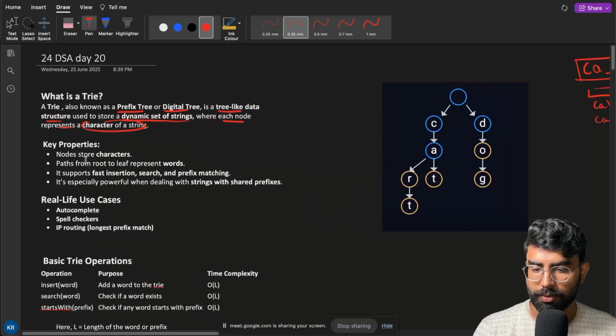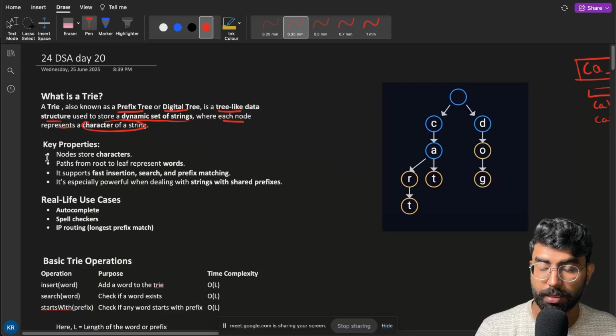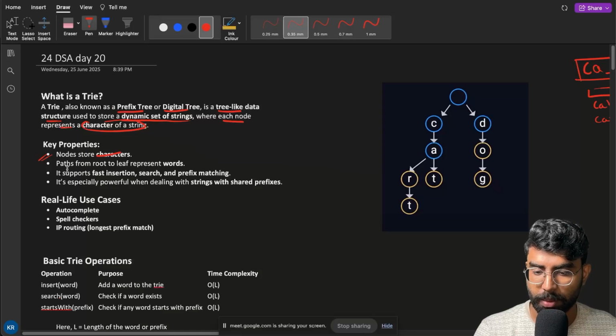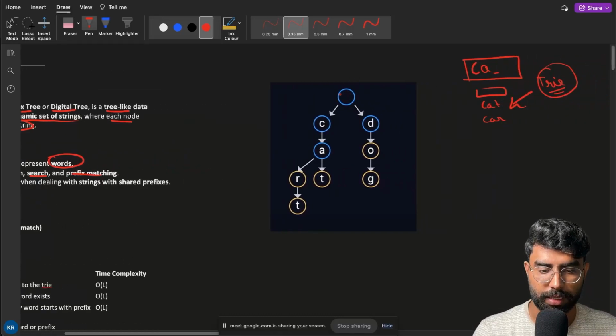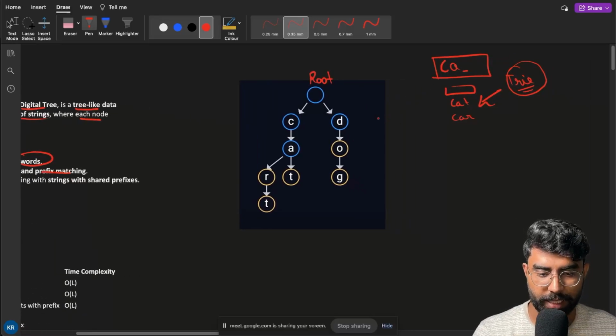So what are the key properties? Nodes store characters. Path from the root to the leaf represents words. It supports fast insertion, search and prefix matching. So let's see this example. This is basically the root. First one is root. Then let's say we have the words cat, car, cart, do and dog, right?